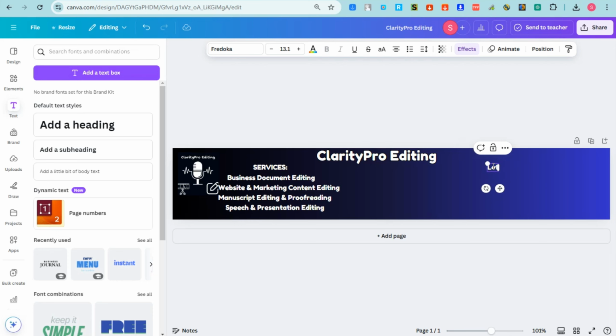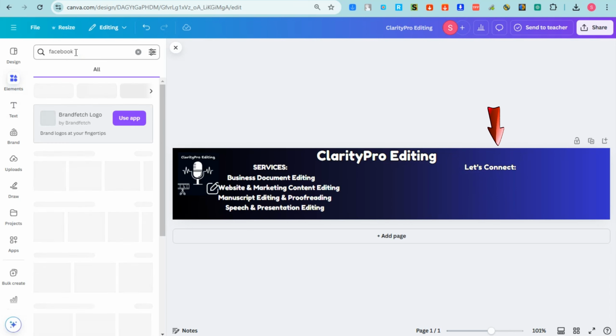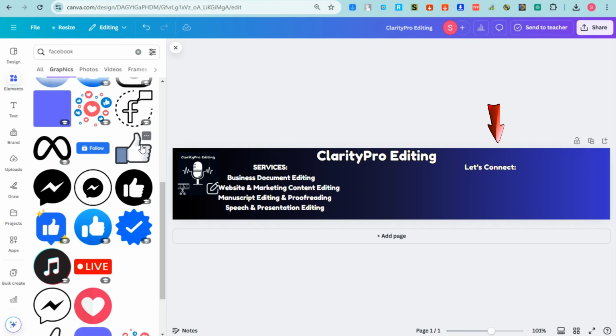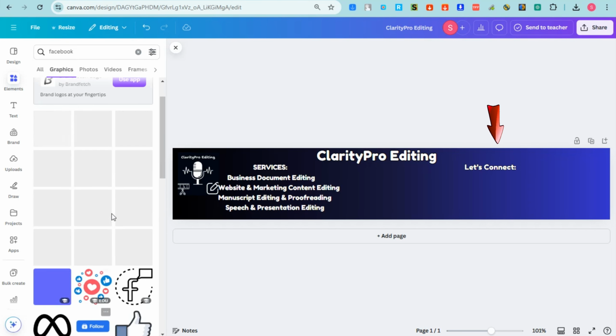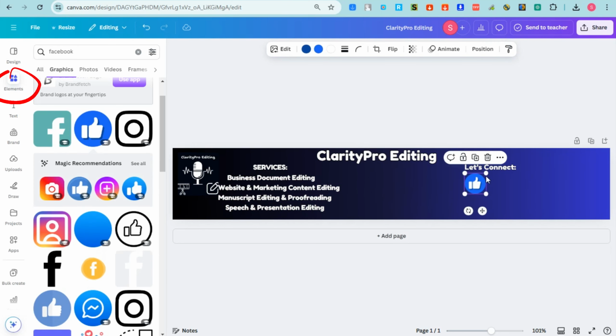So to add again, let's just say I'm going to add Let's Connect. Here, I'm going to add my social media accounts: my Facebook, my Instagram, and my WhatsApp. Go to Elements, type Facebook, and then go to graphics. You will see logos or icons related to Facebook. Let's just say this one, the like button. Okay, and then resize this.